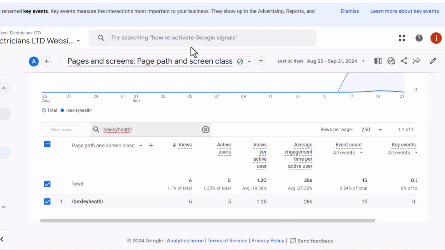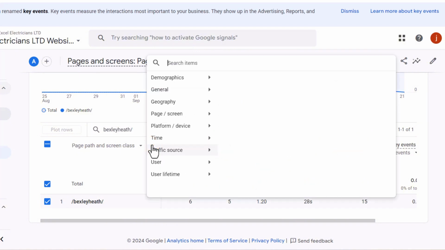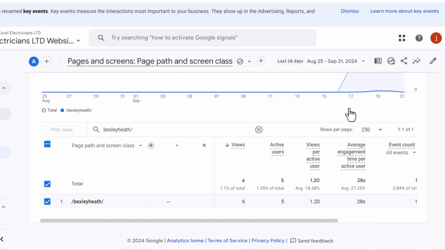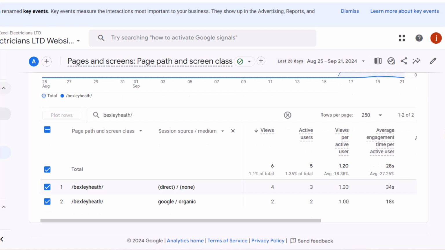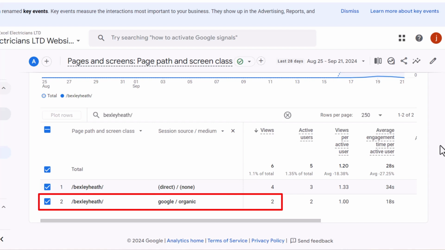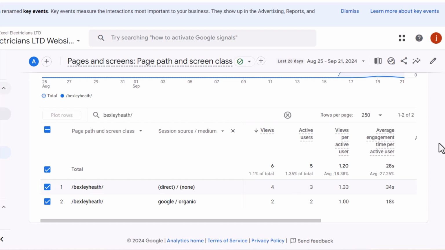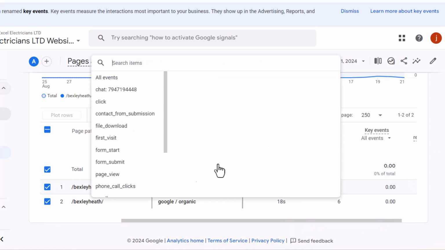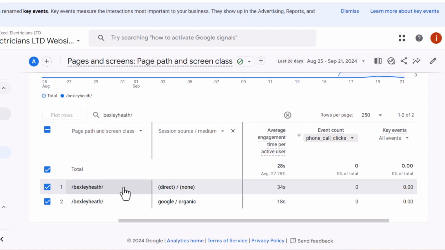To find out where visitors are coming from, click the plus button and type source, session, medium in the search bar. This will add a column showing how people found your page. If you don't see much organic traffic, which are visitors coming from search engines like Google, it could mean your page isn't ranking well or not many people are searching for keywords related to that location. But if you have good traffic and no conversions such as phone calls or quote requests, it could mean your page ranks well but isn't convincing people to get in touch.